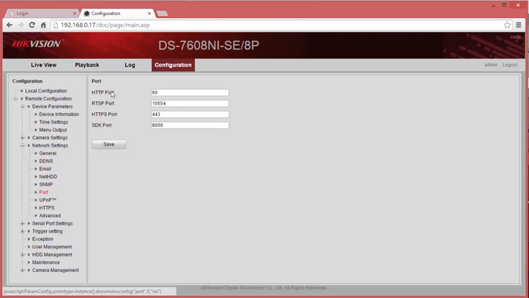First, by default, we're going to set the HTTP port to be 80, the RTSP port to be 10554, and the SDK port to be 8000. Since it's already set, I'm just going to log out.